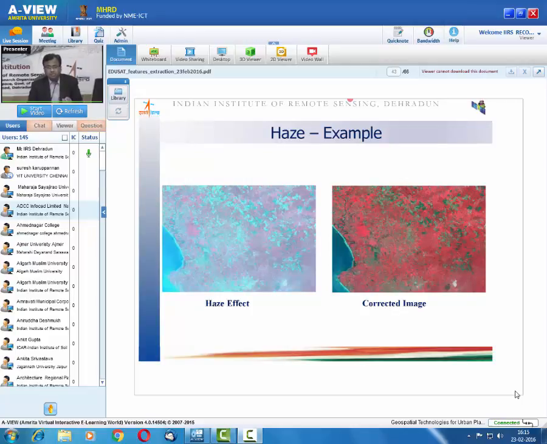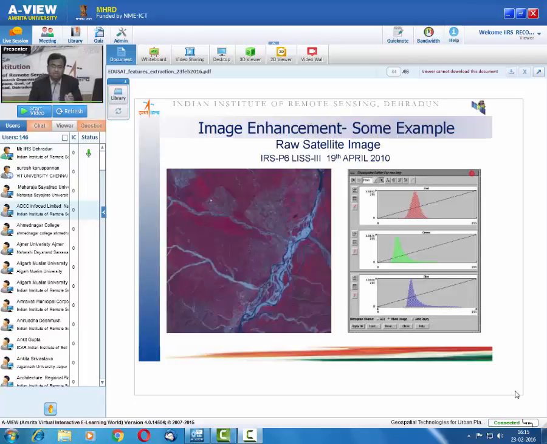Another point which I want to make is the haze. Often, for varying reasons, there is haze. This haze prohibits the user, the interpreter, from extracting the information. Now what we do, based on the radiometric correction method which I have shown in the previous slide, is try to correct the image, and based on radiometric correction, this kind of corrected image is produced. Now let us take the example of some typical image enhancement.